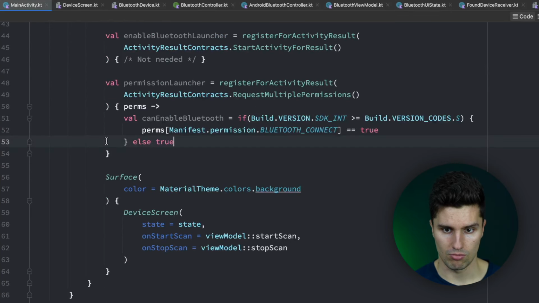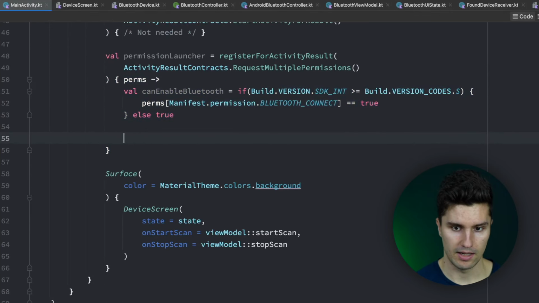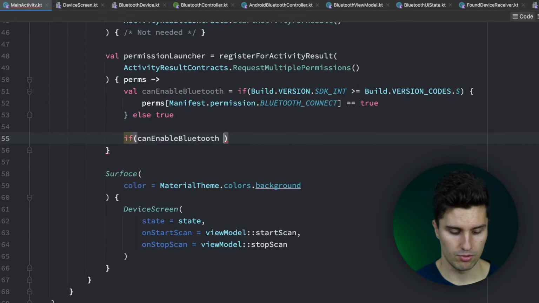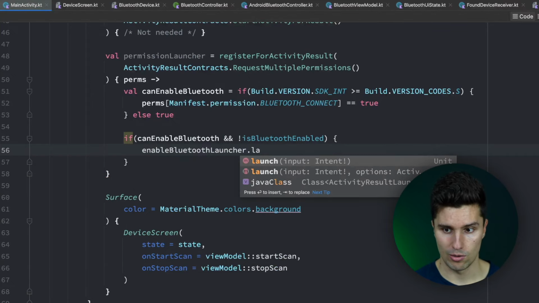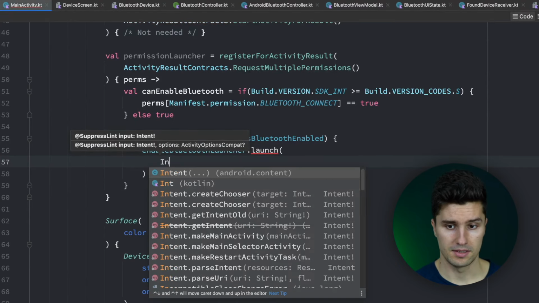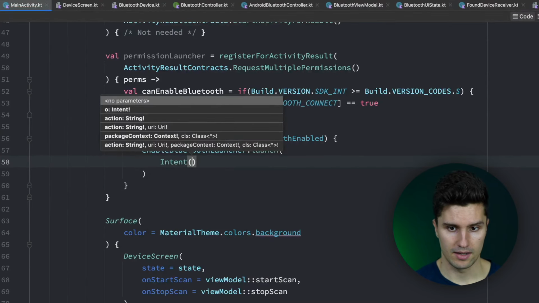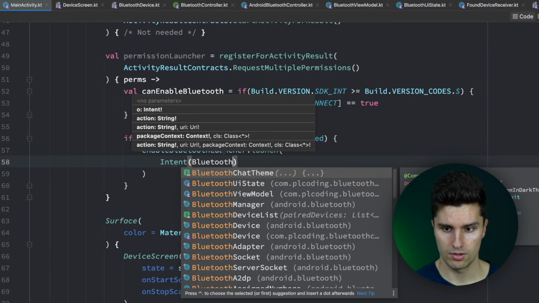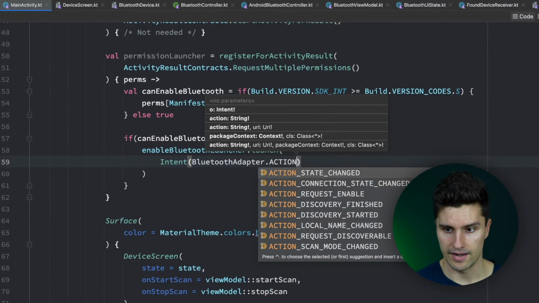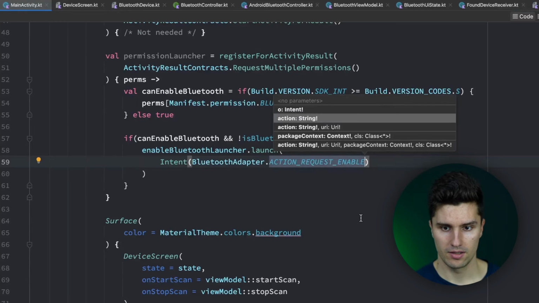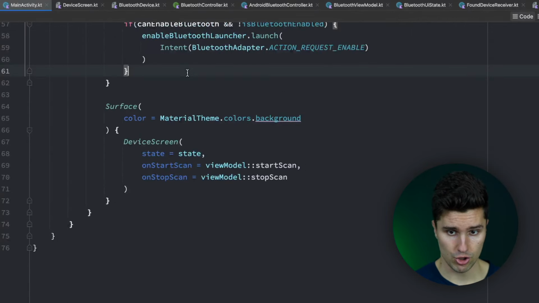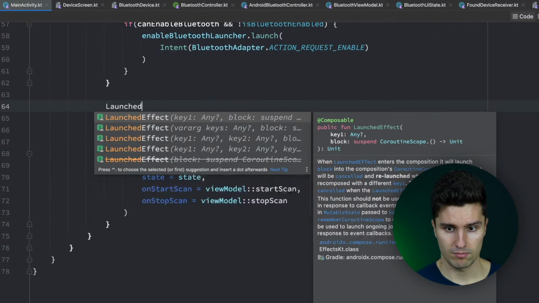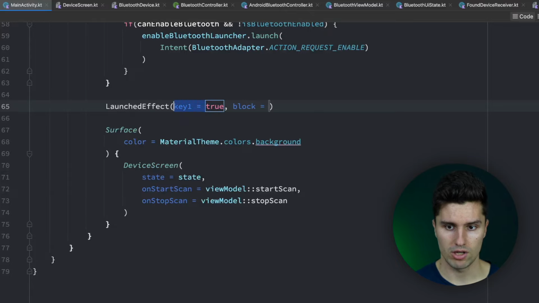So we can go down here to our permission result and simply say if can enable Bluetooth and Bluetooth is disabled, then we want to call our enable Bluetooth launcher and launch this with a specific intent. The intent can be created using intent and passing the action Bluetooth adapter dot action request enable. Cool. And then all we need to do is to execute this permission launcher when we launch our app. Let's use a launched effect block for that. So we just execute that once when we open our screen.